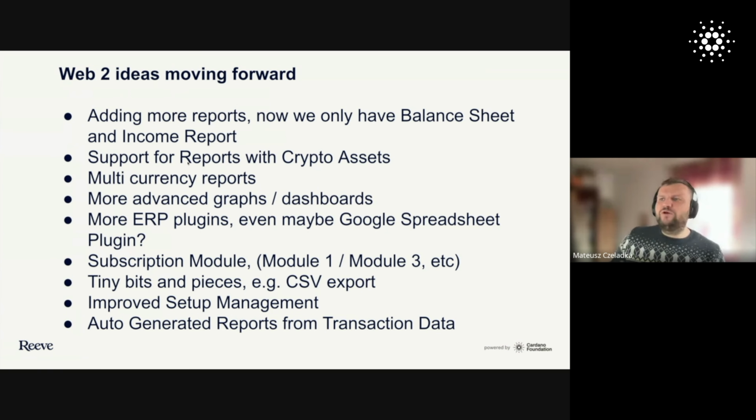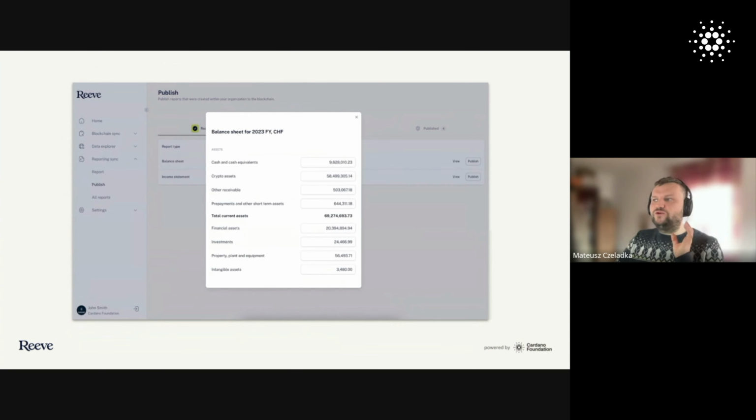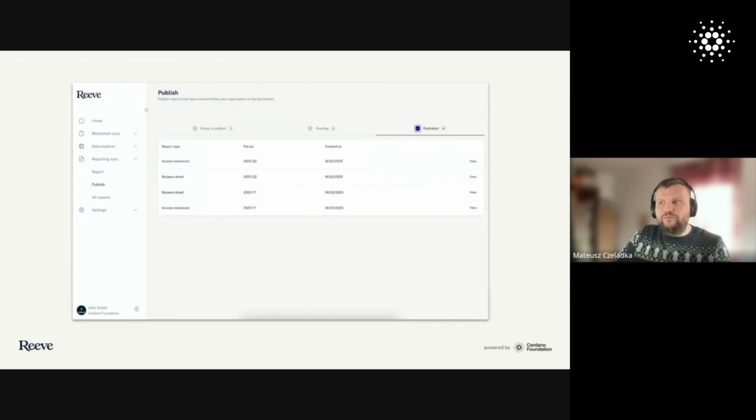So for Web 2, we could add basically more reports. At the moment, we only have the balance sheet and income statement report. We could support reports with the crypto assets. If I go back to here, you can see this is only in the traditional currency. We are obviously translating the crypto assets that the Foundation has into Swiss francs, because that is the official currency of the Cardano Foundation. But it would be nice to see already in this report, or another report rather, how much crypto assets there are.